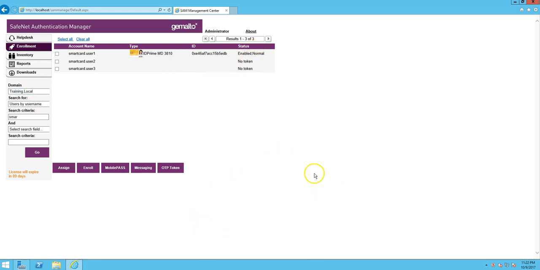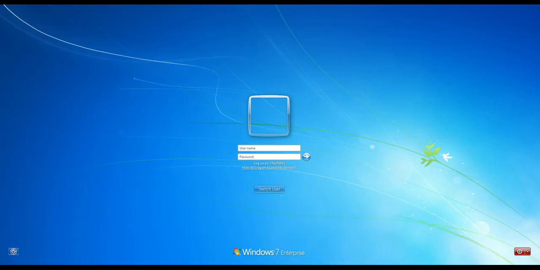So the next step now is to log in as an end user on the client machine using this smart card. All right, so in order to do that, I will change screens so that we could see that user experience. So I'm on the client machine now, and I'm going to log in as the smart card user 1.